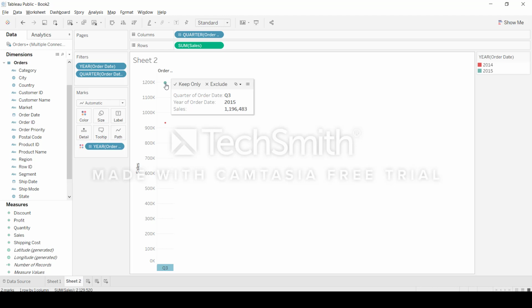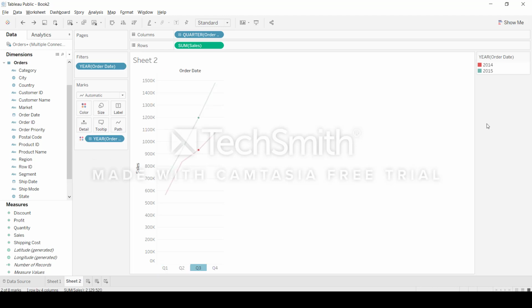Yes. Also, there is another option. This particular icon you are seeing, right? If you just click on this and enable it, then if you click on 2014, you see 2014 data is highlighted. Everything is dimmed out or faded out. You can just do something like this. 2014 and 15, just click on it.